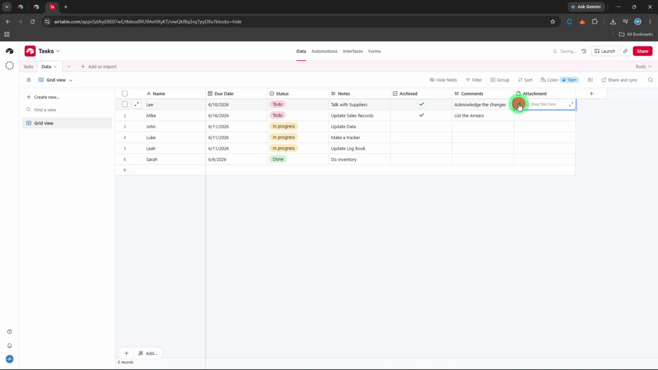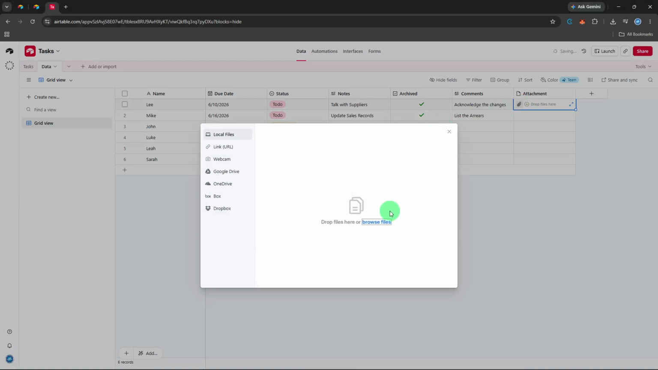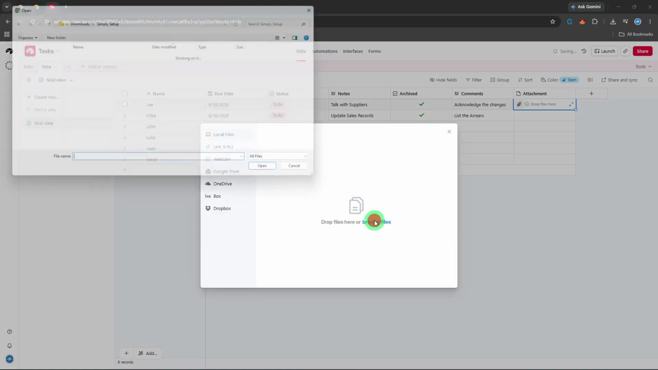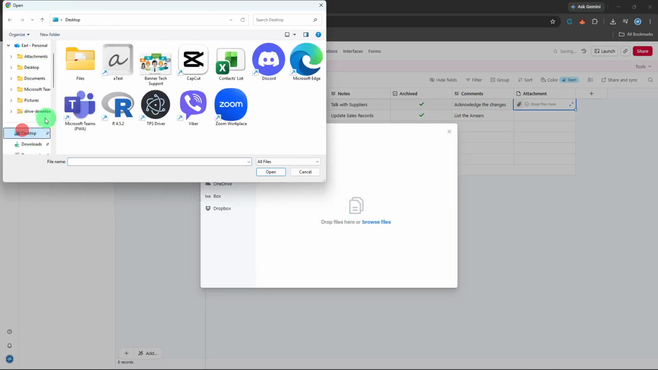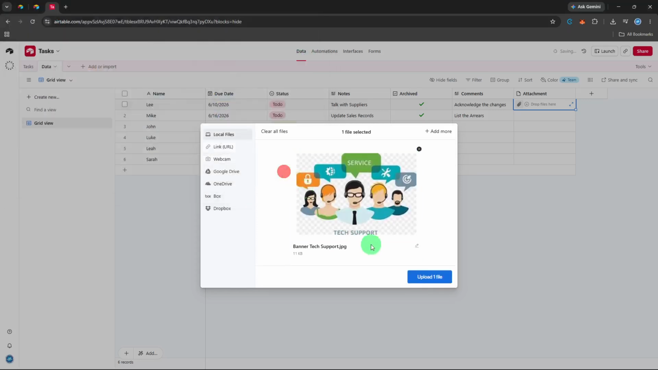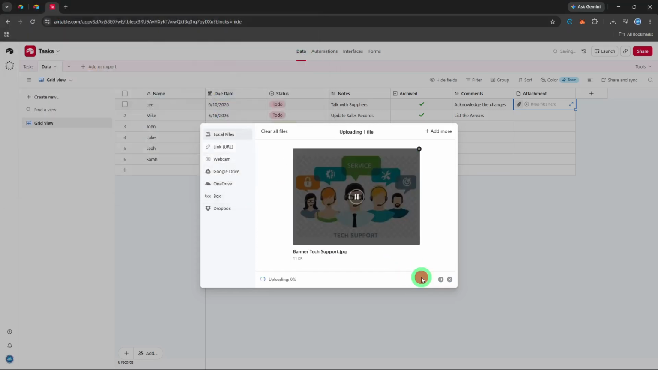A small window will pop up with a few options. Click the Upload File button, and your computer's file browser will open. Navigate to the image you want to use, whether it's a screenshot, a product photo, or a design mock-up, and select it. Airtable will then begin uploading the file.